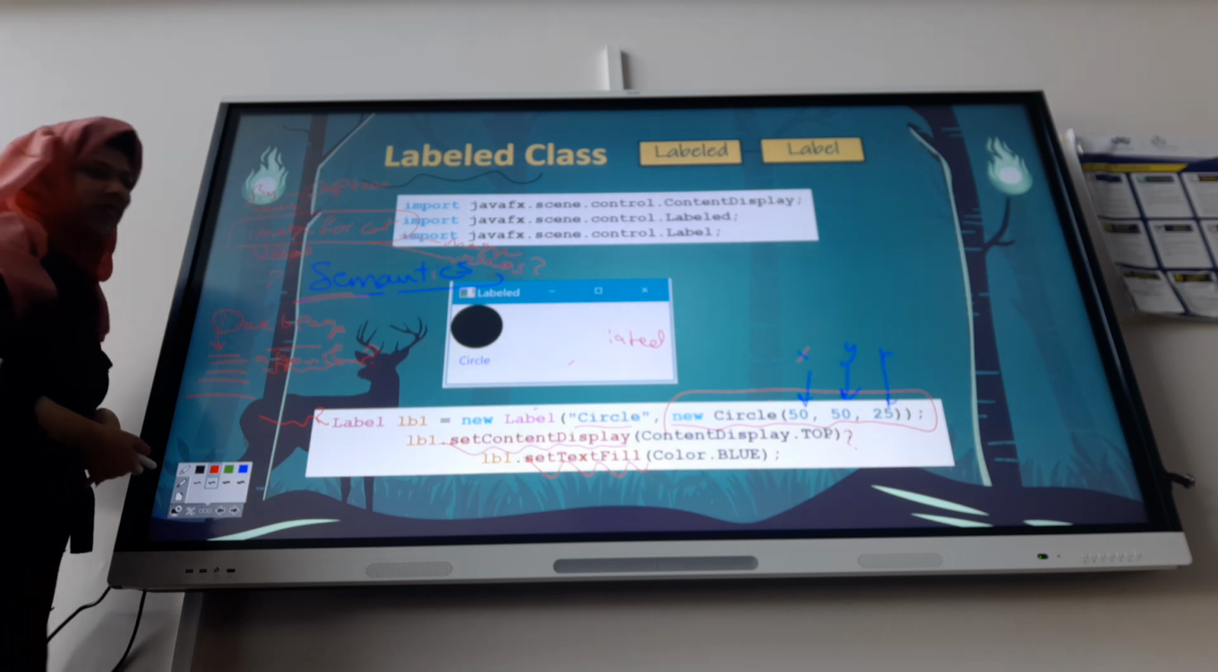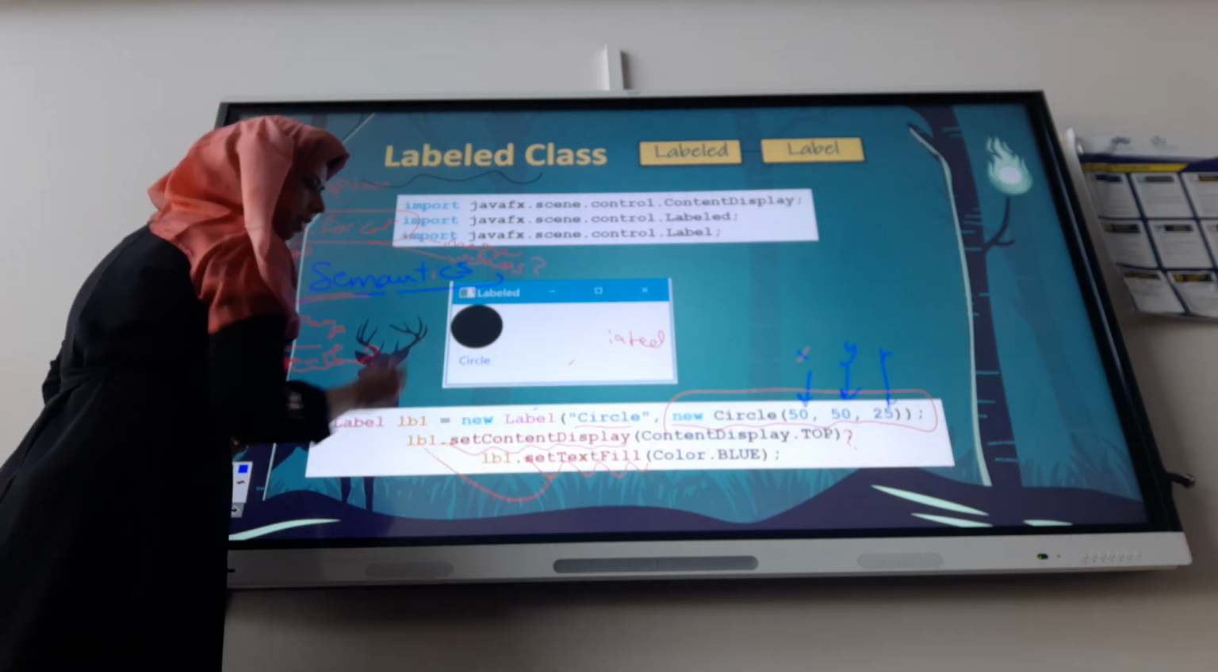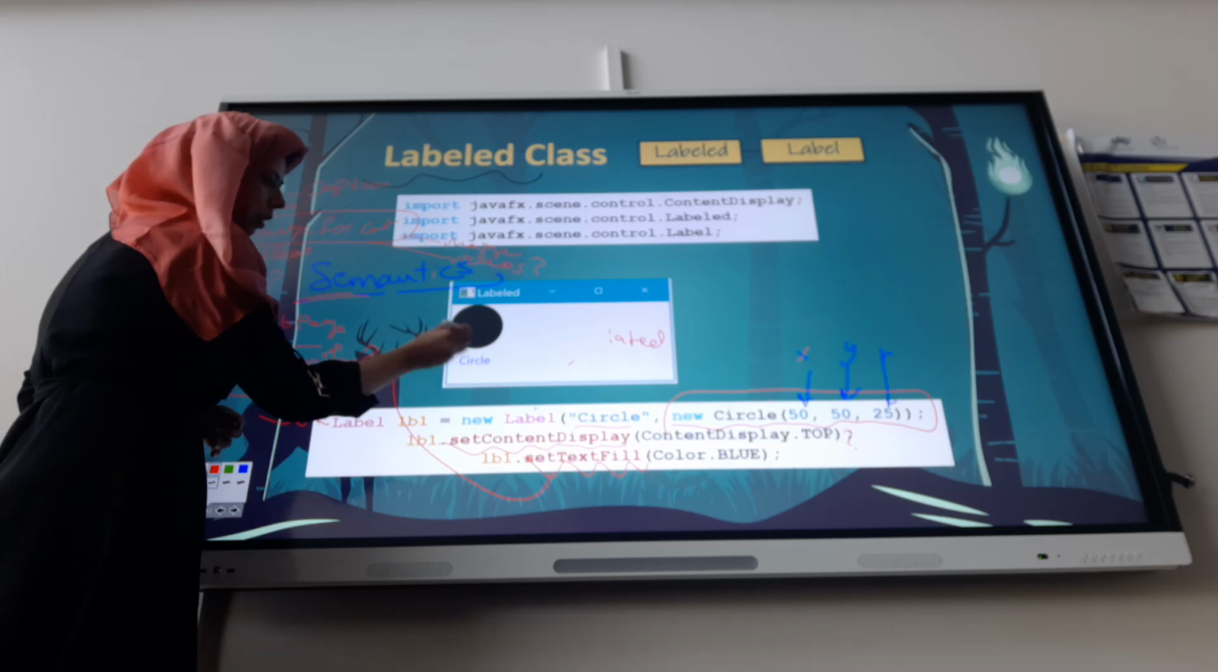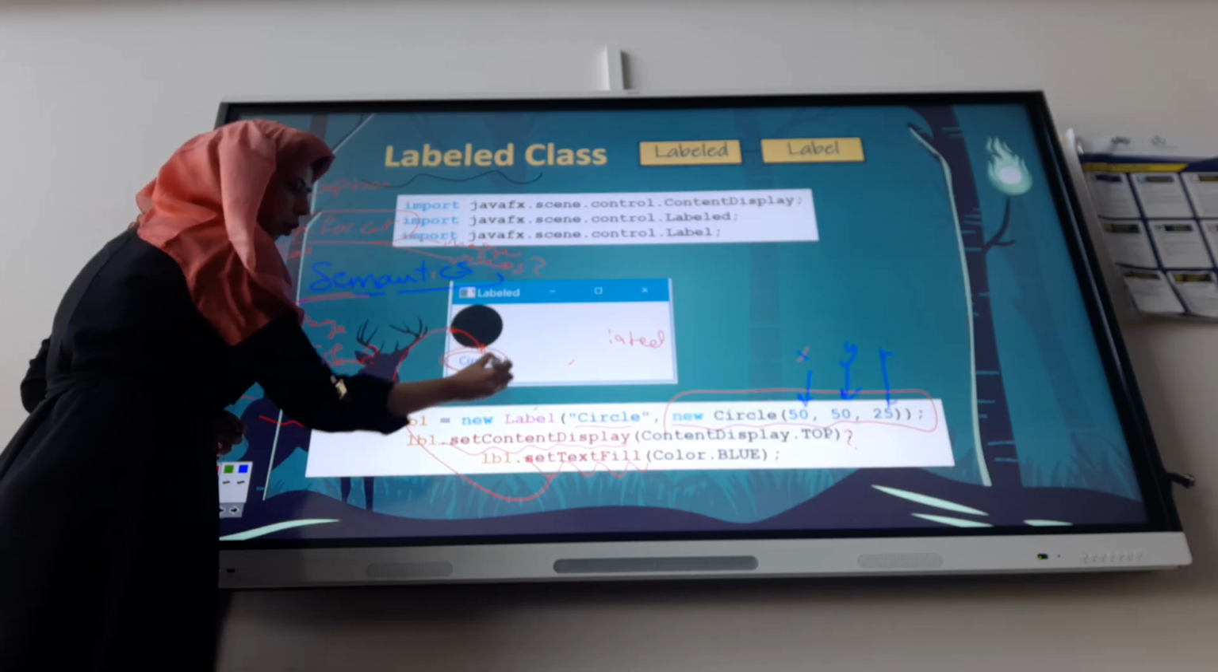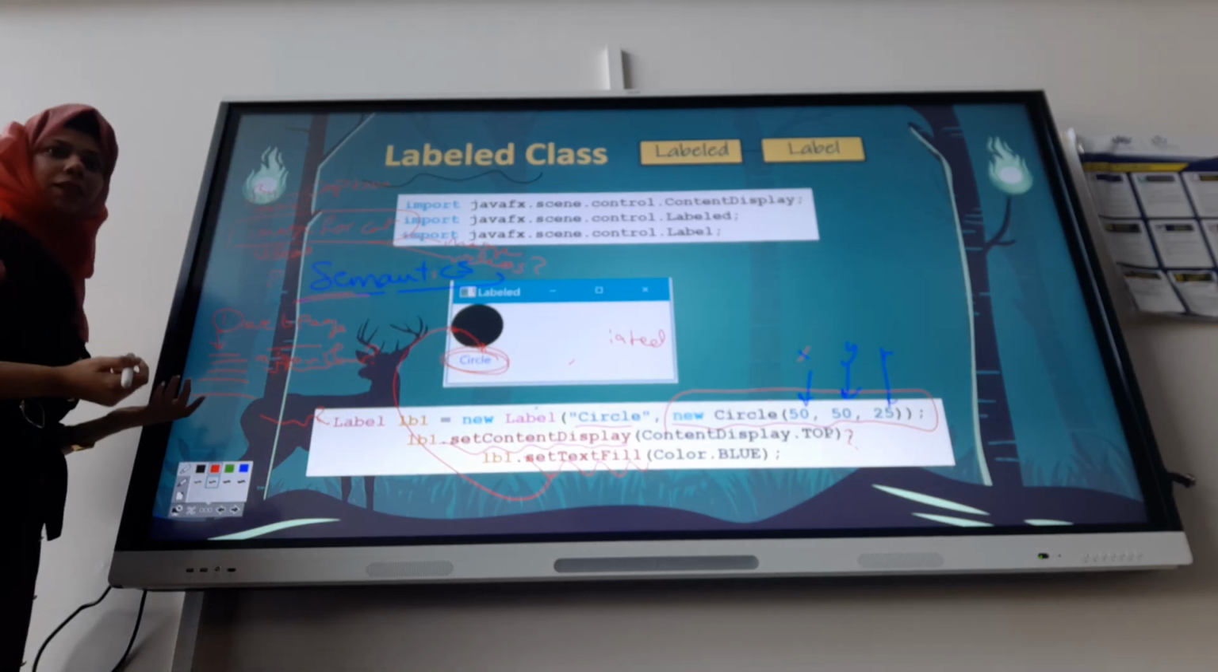Yes, exactly. Now the set text fill is used mostly to control the color of any label object.